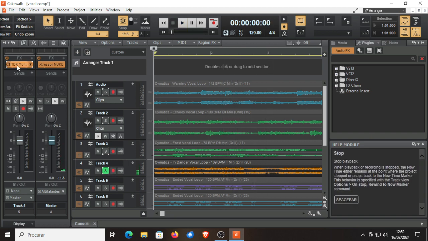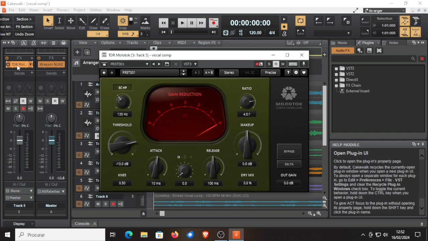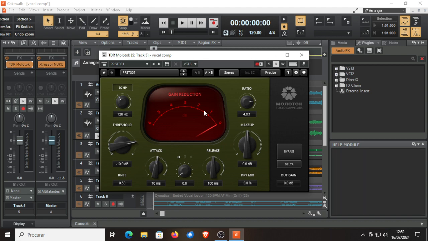So there you go. That's TDR Molotov by Tokyo Dawn Labs. This is a free compressor. Colors the sound a little bit. Very nice warm sound. Smoothens everything out a little bit, and it's a fantastic compressor on the right track. So I love this compressor. One of the best free compressors out there.